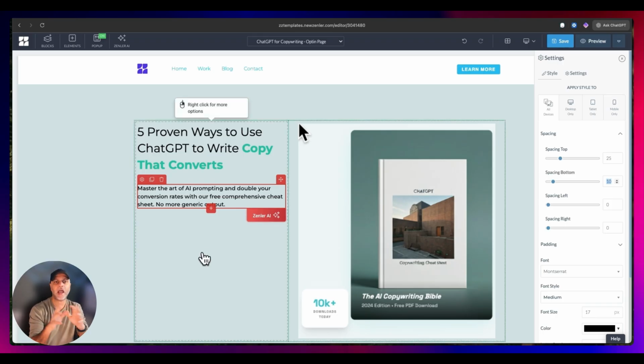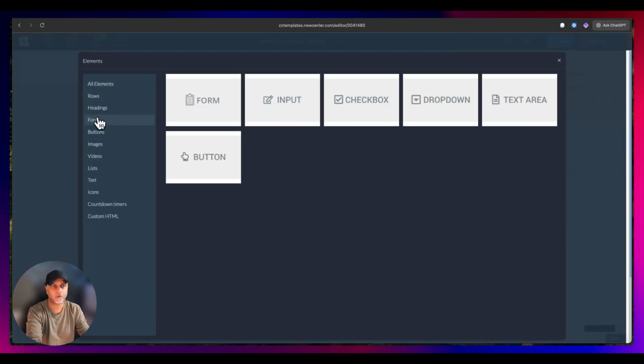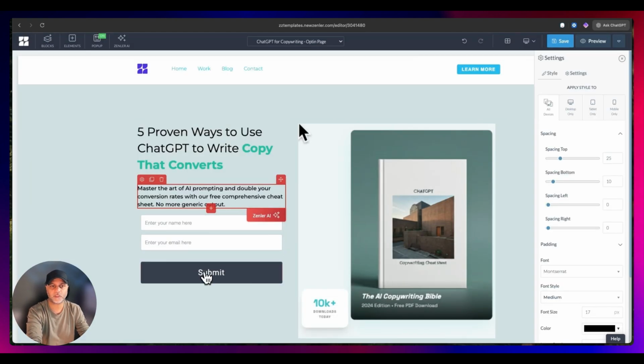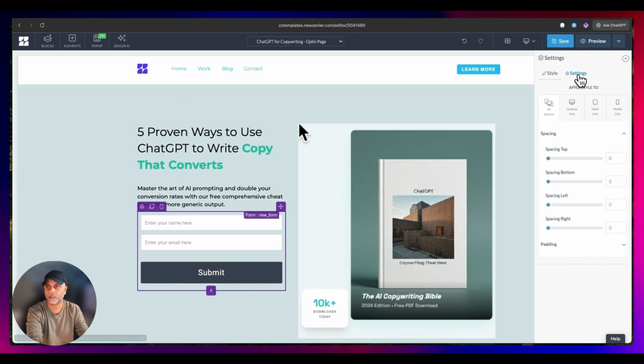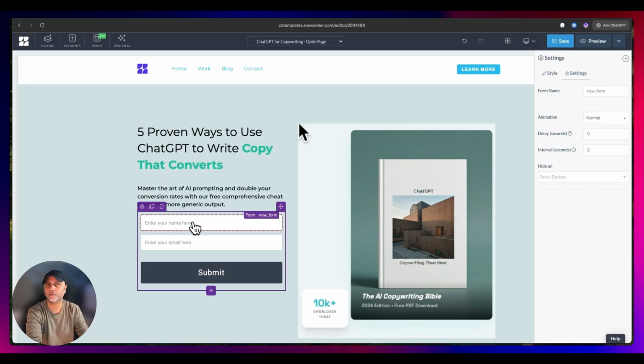Next, I want to add a form. I can collect the person's first name and their email. I'm going to again hit plus and go to form and select form. Now Zenler out of the box gives you the name, email, and the button. But what we can do is customize it now. I can hit settings for each of these fields here.